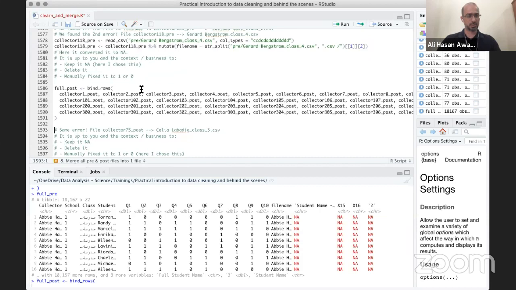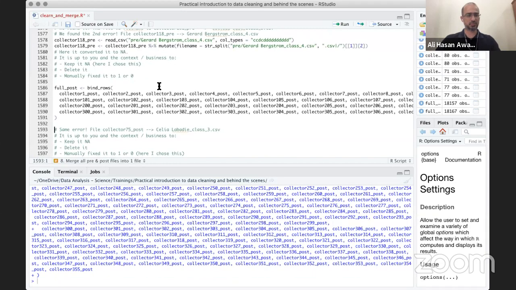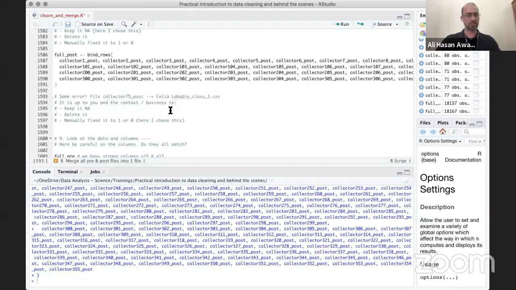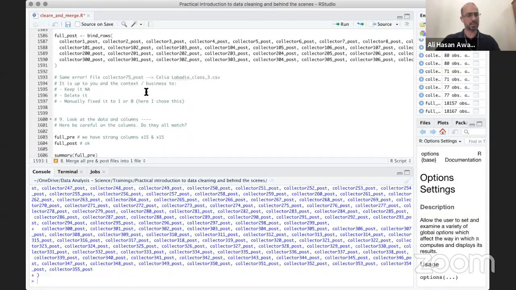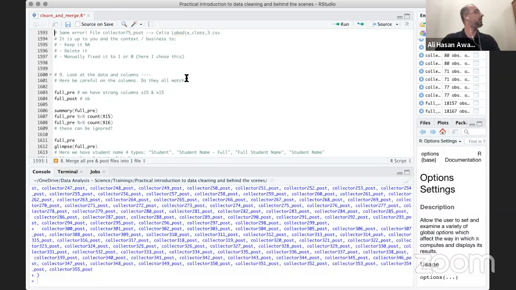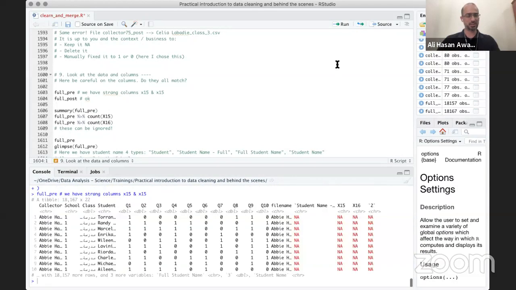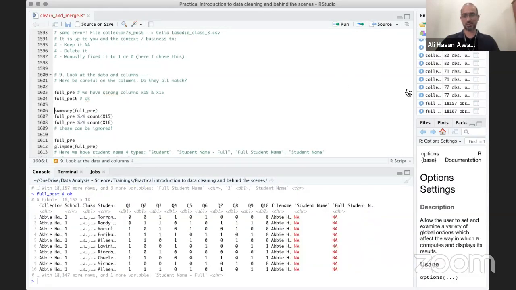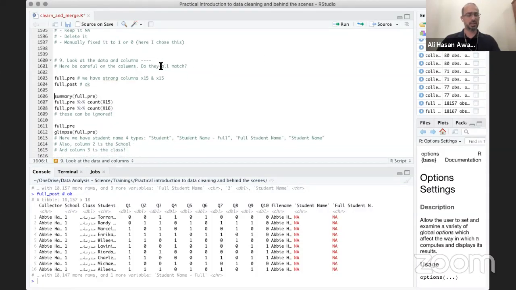I have cleaned the data for post because I had some errors. Now let's go to the next step because I don't want to waste time. It almost took 1 hour. Let's continue. Now we have the two files, the full pre and the full post, and the rest I don't need. I can delete them. So let's look at the files.